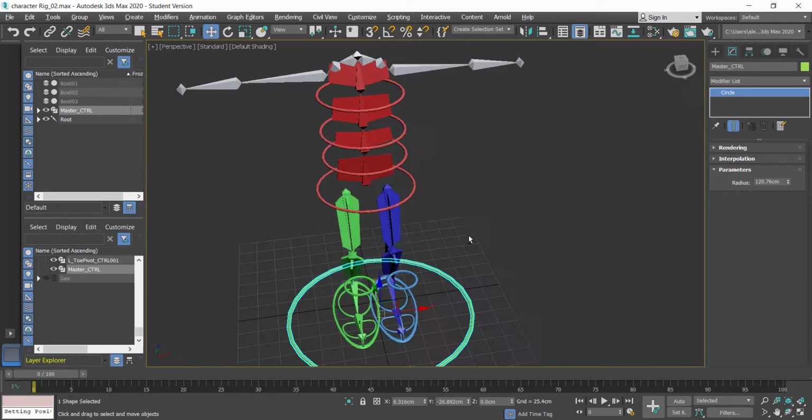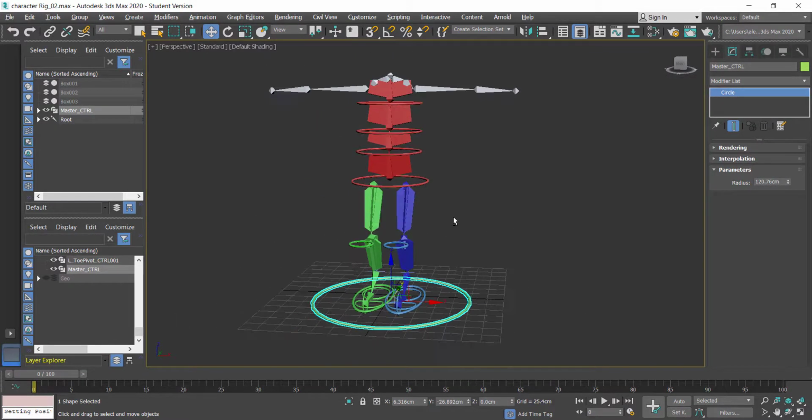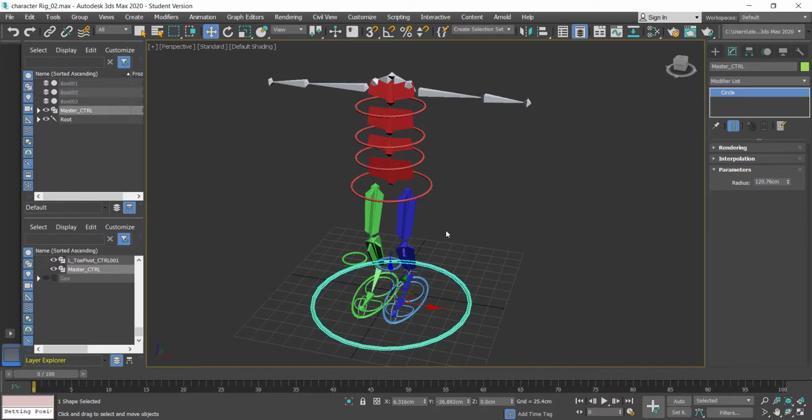All right. Now, I think that's pretty good for now. We'll do the arms and the head and all that good stuff in the next video.